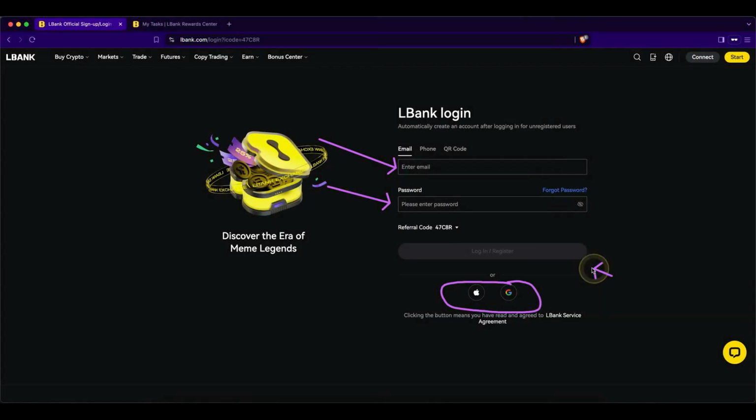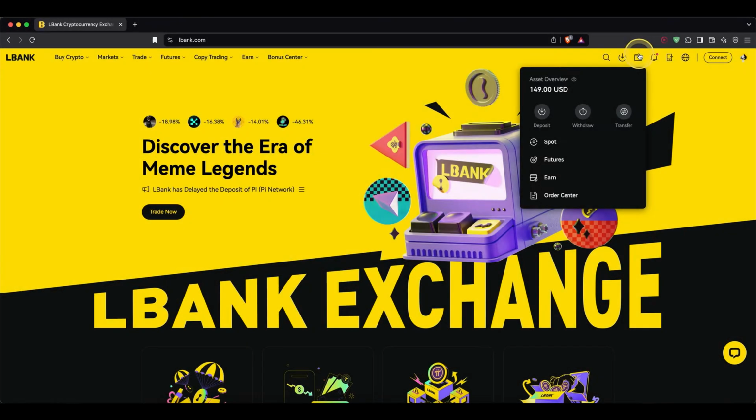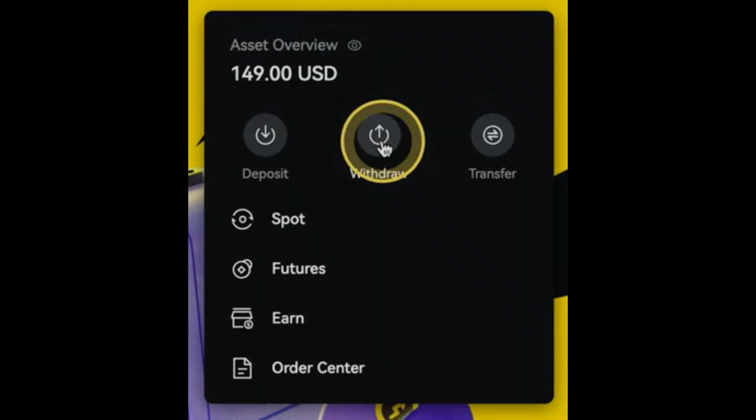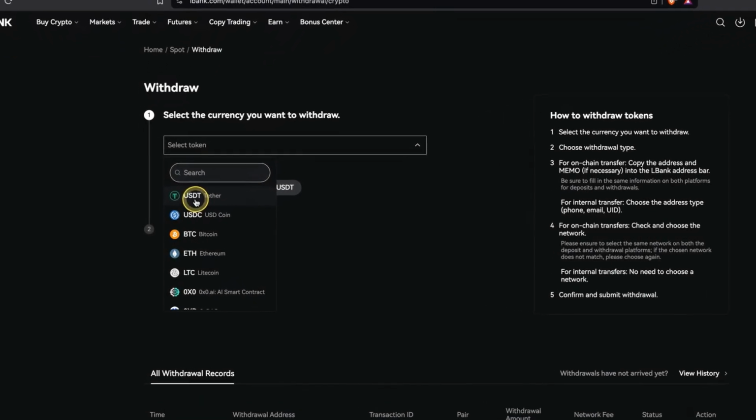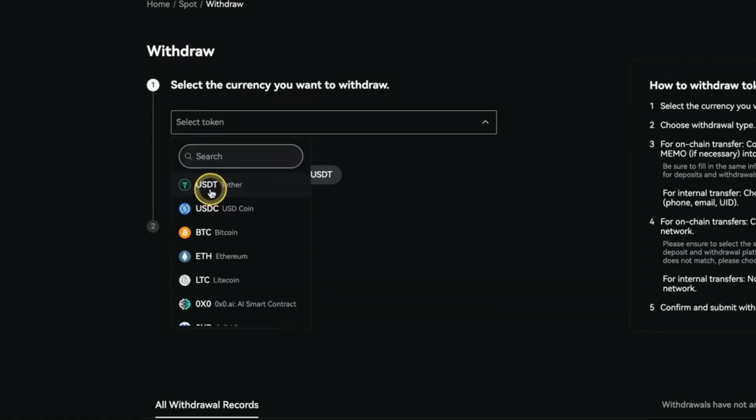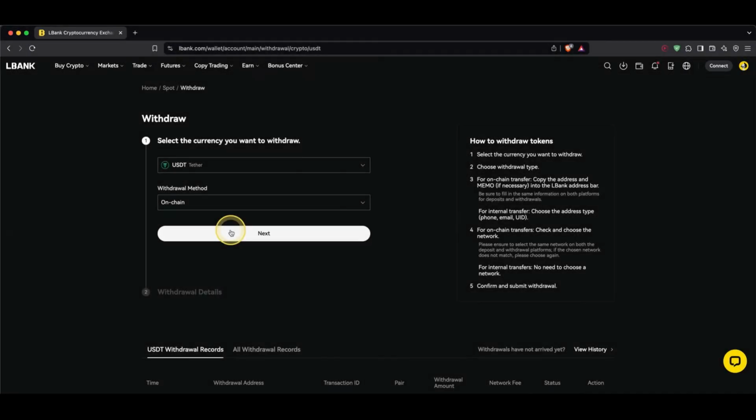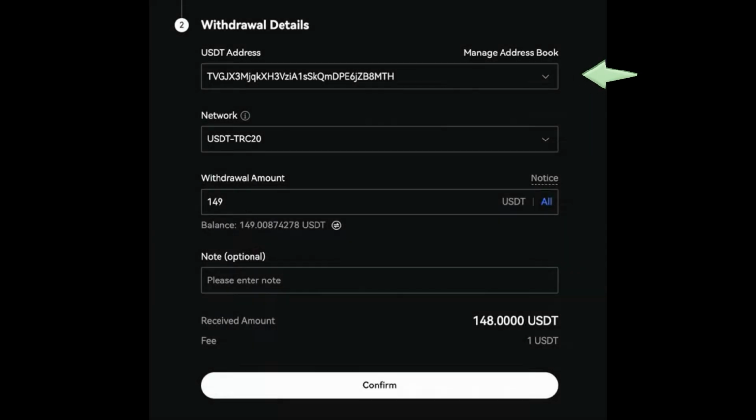First, log into your LBank account. From the main dashboard, go to Assets, then click Withdraw. Now search for the cryptocurrency you want to withdraw, such as USDT, Bitcoin, or Ethereum. Choose On-Chain Withdrawal. Next, paste the wallet address where you want to send the crypto.